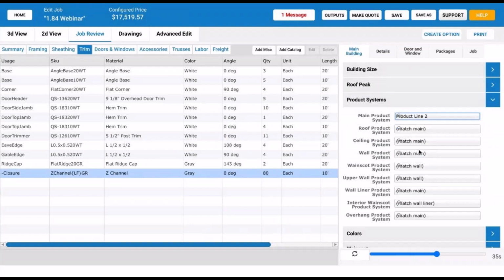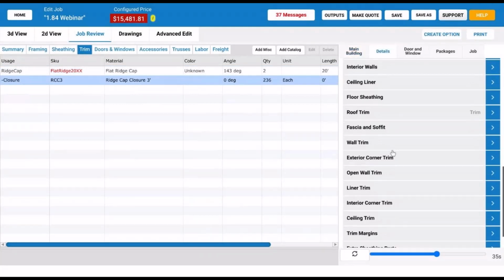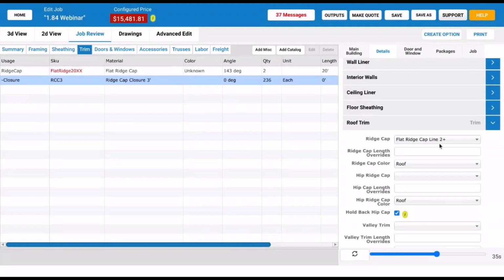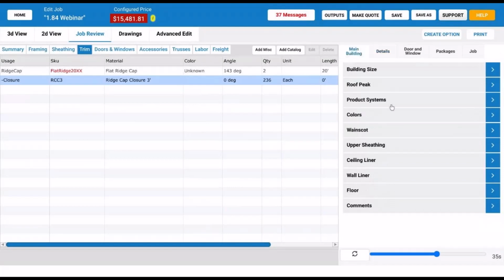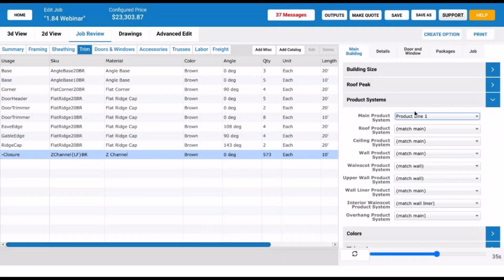If I switch over to this product line 2 system, let's see what happens here. I believe what's going to happen, it's going to force, yeah, I didn't really like that, but it forced me into that product line 2 trim system. So if we go over and look at the roof trim, it switched over to that flat ridge cap 2. That's because I set this up to only be able to be used with this product line 2 system. If I switch over to product line 1, then it's only going to allow us to use that Z channel. So that product line 2 system, I have some work to do on it.